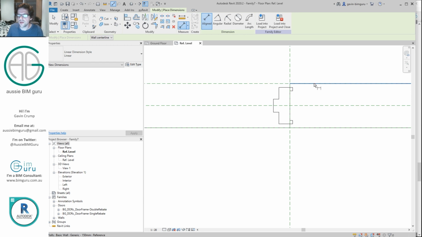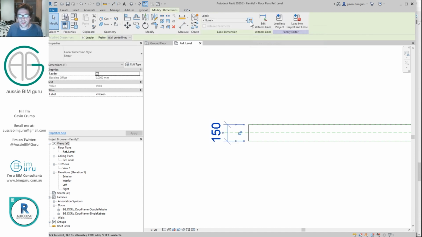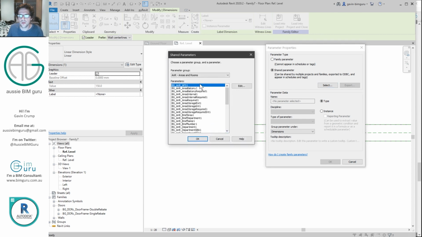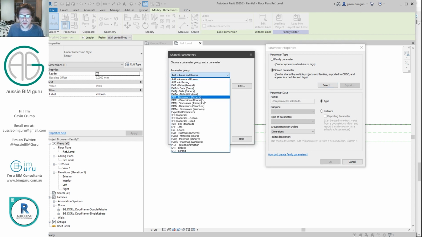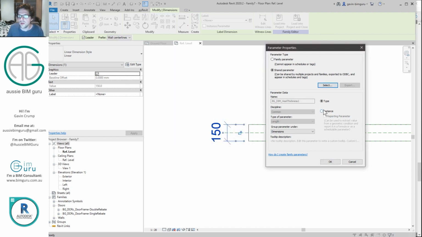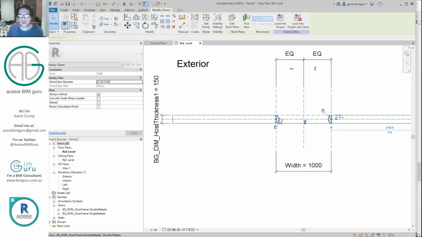If we create a dimension to the face of the host wall on both sides, and then we associate a parameter to this, in this case I'm going to use a shared parameter for host thickness. In my general dimensions section, I just have a parameter called host thickness, and I use this for all sorts of host thicknesses. We need to make this instance-based and reporting. So the reporting parameter is now just going to report back on the thickness of that wall. But we can use this in formulas now.